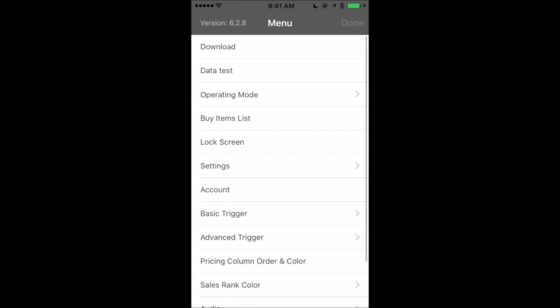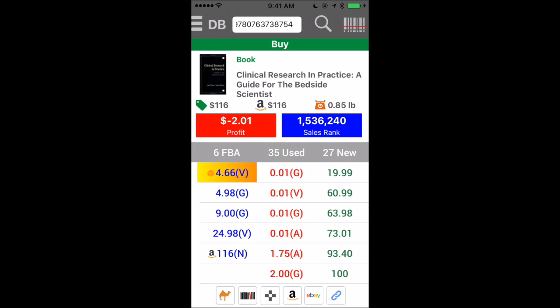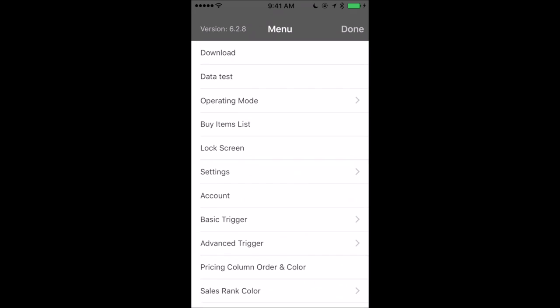So if I jump back to my main screen here, notice how I have all the information on the bottom as far as the different offers and how much they are and the different conditions. And notice in red there's a profit. Obviously, with the setting I'm set at, I'm not making any money on this, and I'll explain that in a second. But let me show you what I do for some of my scanners.